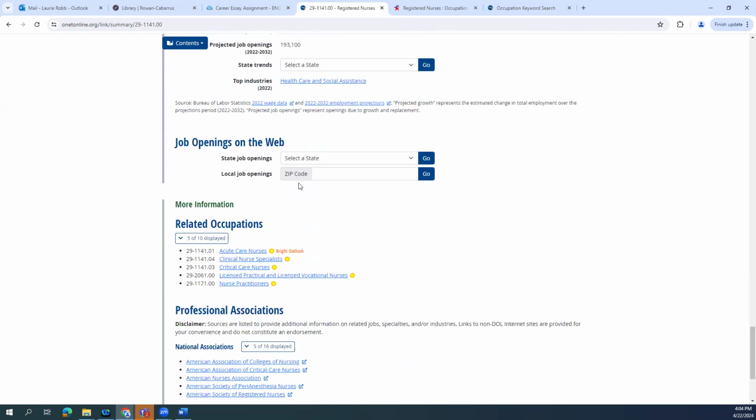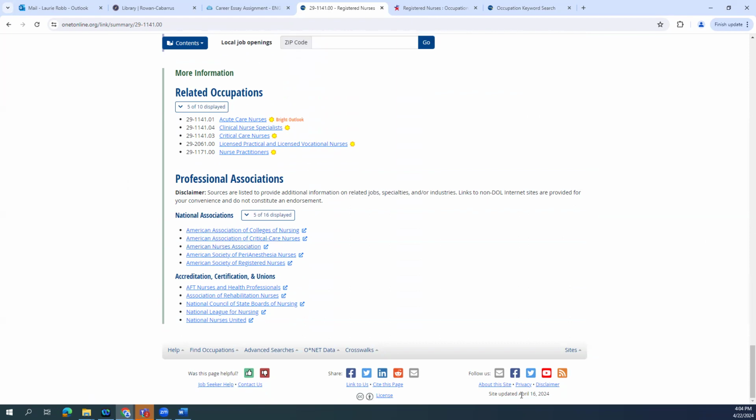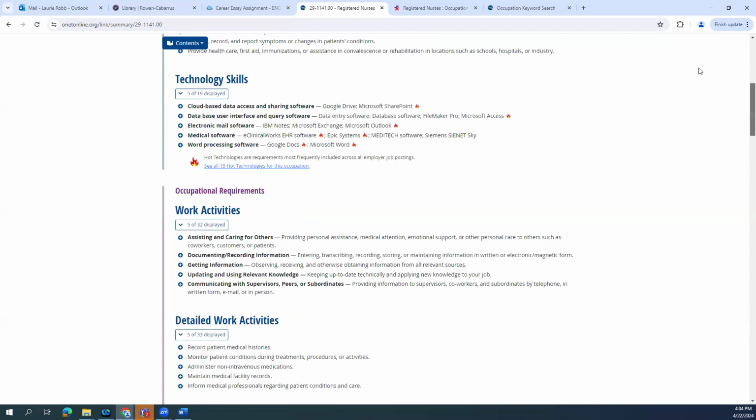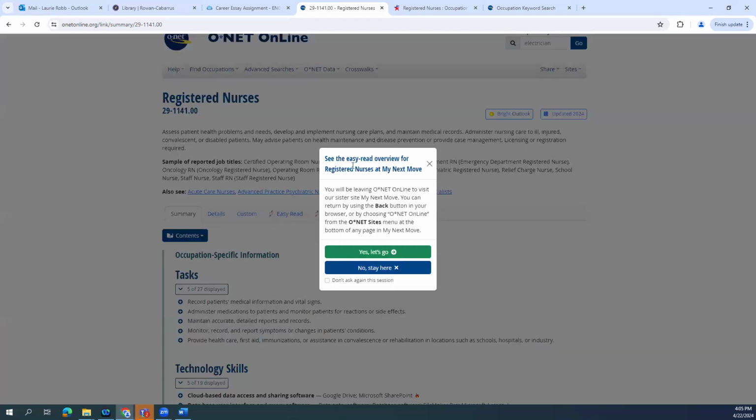And then you'll have some links to related occupations. These professional organizations were also in a tab on the Occupational Outlook. And again, this web page was updated on April 16th. And like I said, today is April 22nd. So this is very current as well. There's also other tabs that you can use. Again, if you use more than one tab, it's still just one resource. There's a little easy read that actually kicks me out to a different place, to My Next Move, which can be a separate resource for you.